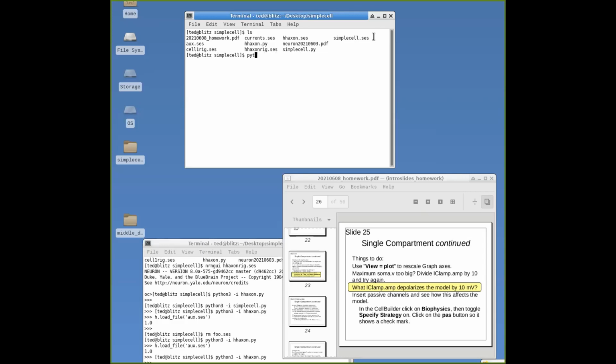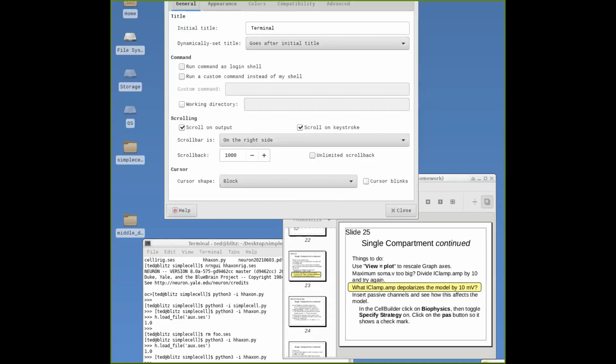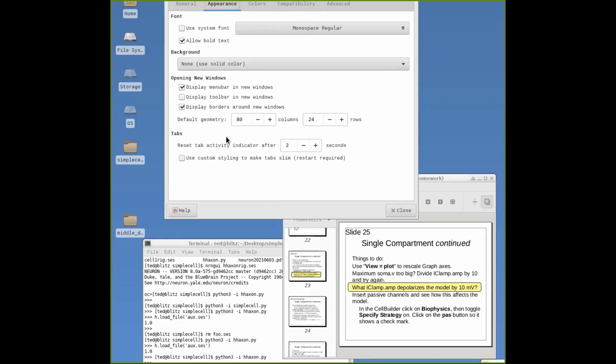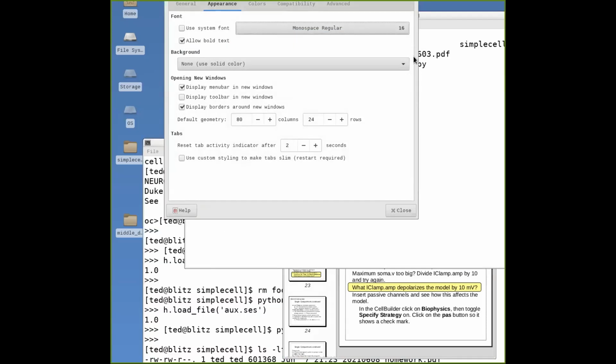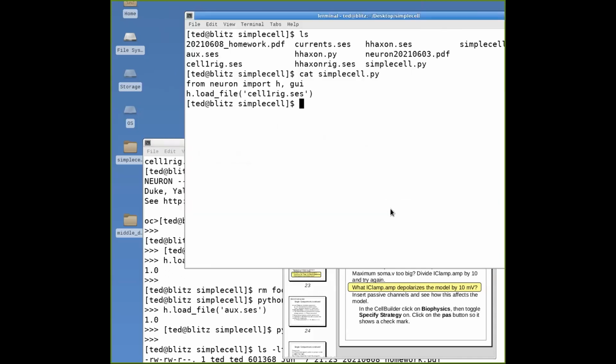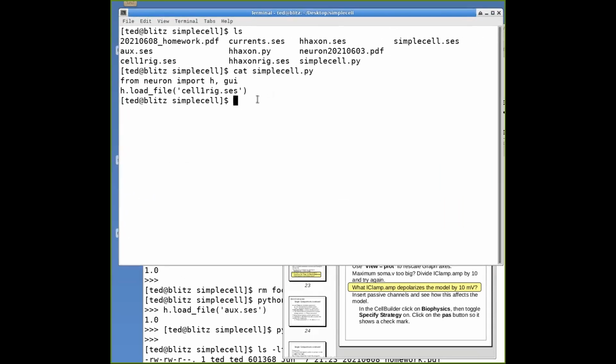Well, by the way, before I do that, I should show you what simple_cell.py contains. Maybe I should make this a little bigger. Okay, and I can close that. Okay, so there's what simple_cell.py consists of.